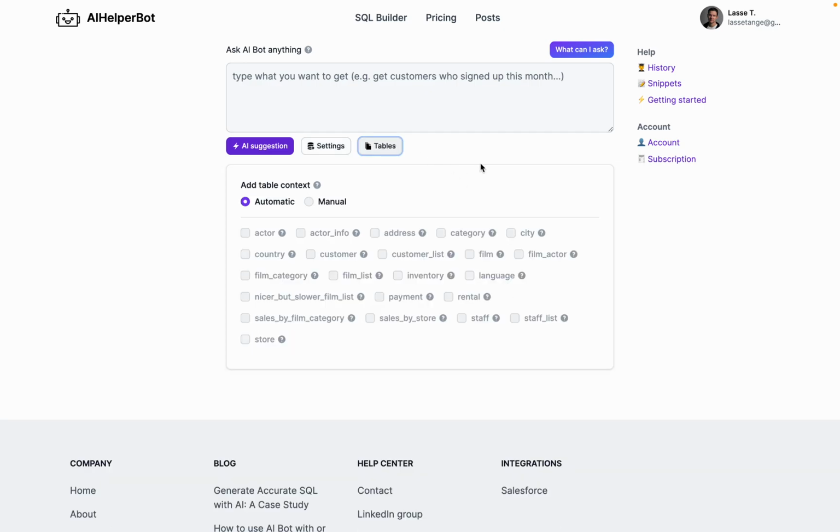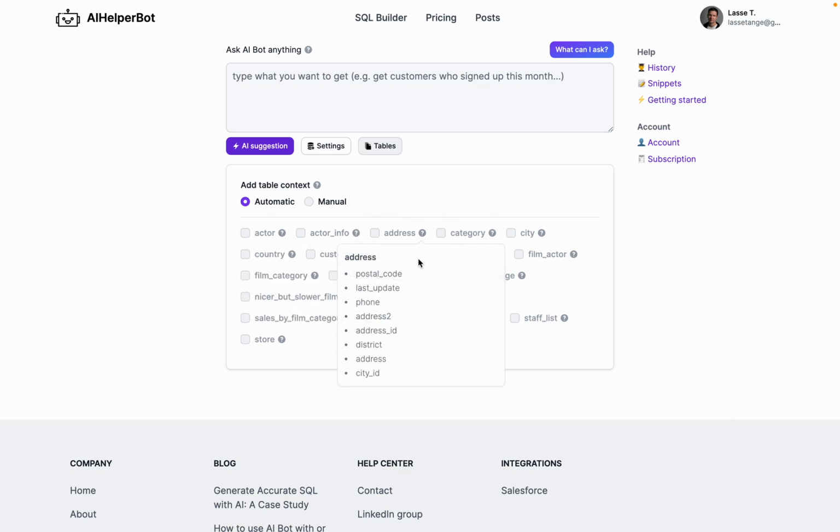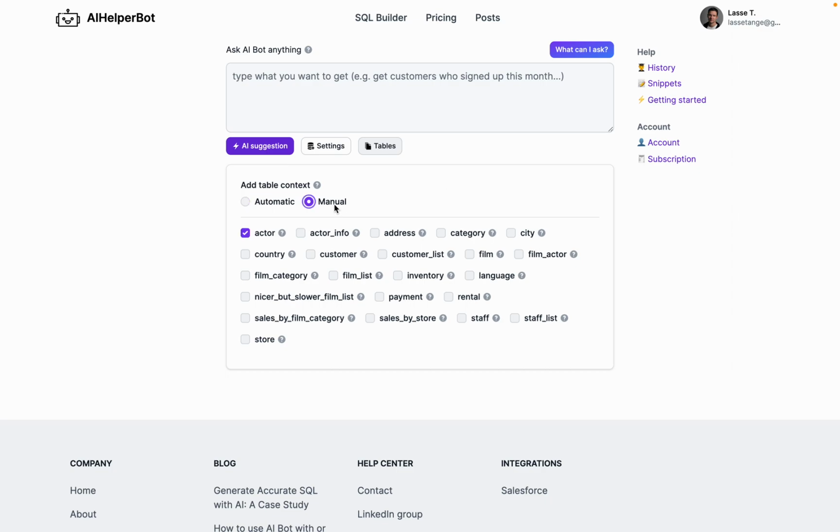So if we click the tables tab, we can see that all the tables have been imported. So you have the actor schema, the actor info, address, and so on. You can hover over it to see the different fields in that table. Now when you write a query, it will automatically pick the tables that are needed to fulfill that query. You can also choose to do this manually if you have some specific requirements, but automatic is the default and recommended mode.